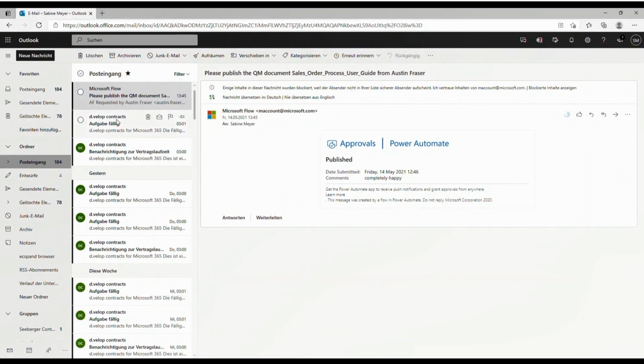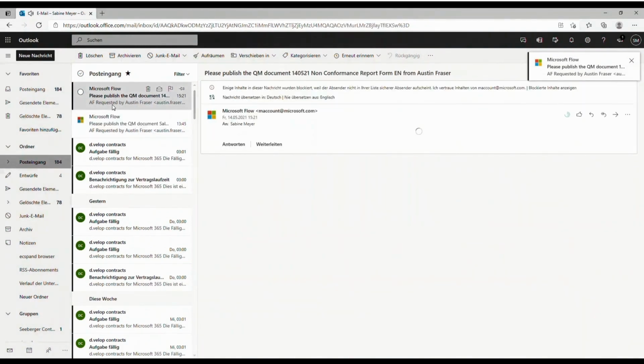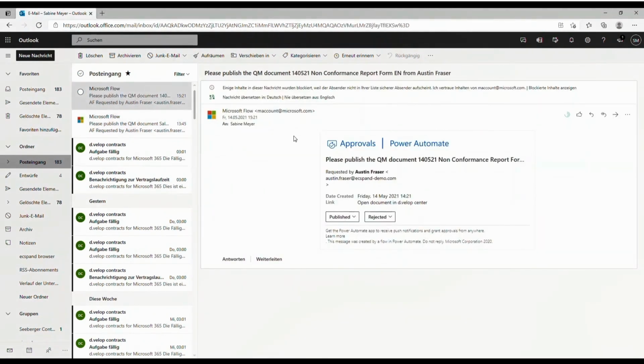We are now in the user context of Sabine, and Sabine can basically do the same, have a look at the Develop Center, get herself an overview. We will just jump over that step in a second.